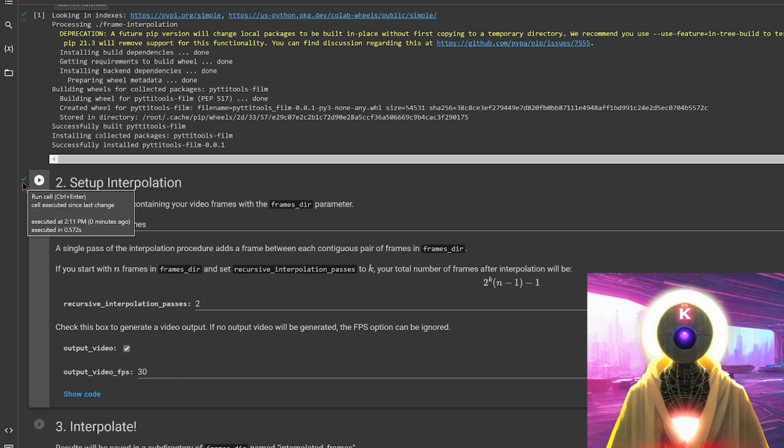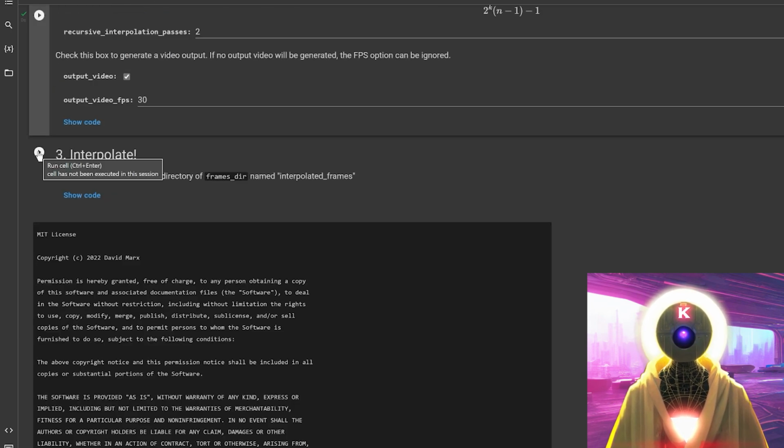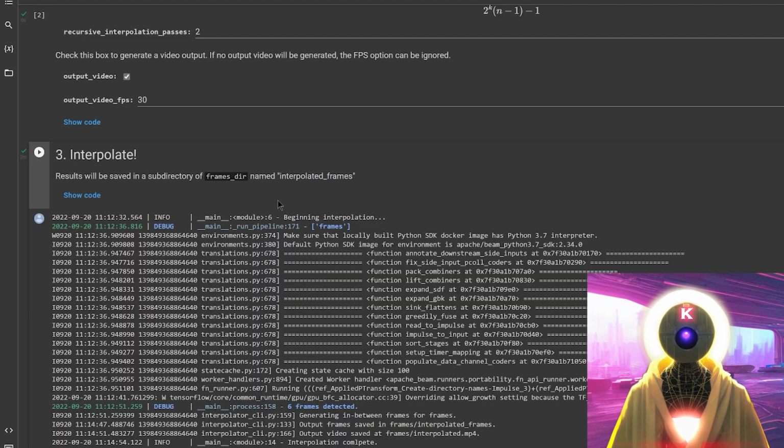And again, green check mark. And then all you have to do is just click on this little button here next to Interpolate for the model to do its magic. And there you go, after only 2 minutes, the interpolation is finally complete.